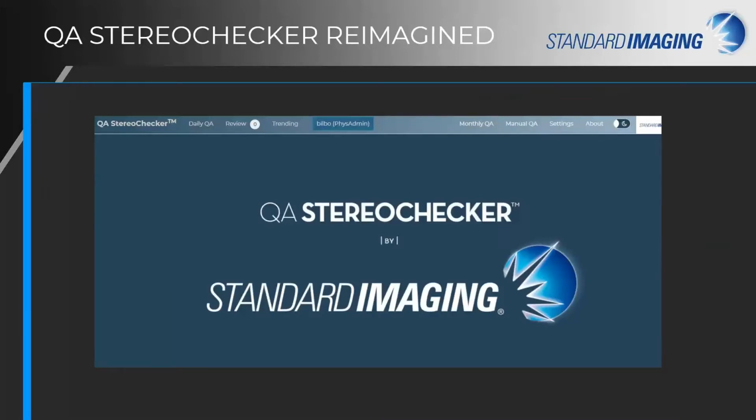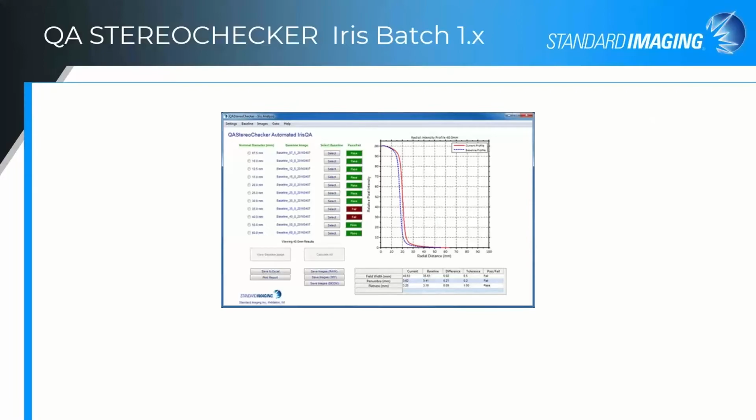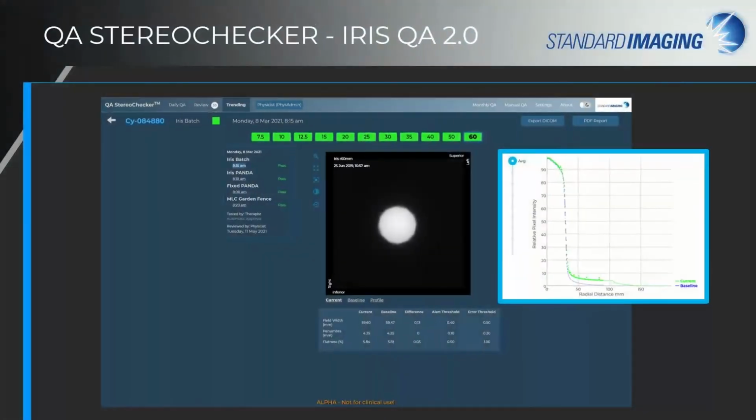QA StereoChecker has been reimagined as a locally hosted web application, making navigation throughout the software easier and faster. While a user acquiring data will lock out other users from performing QA, additional users may access the software at the same time to review QA or examine QA trending data. Images are acquired with a single click, and within mere seconds, the full image analysis is done, with results displayed, saved, and trended automatically.